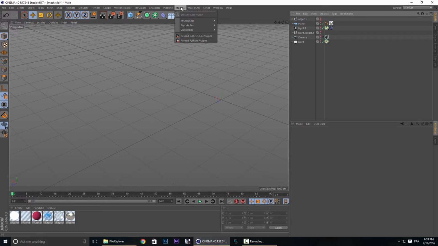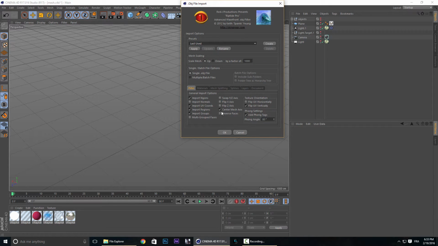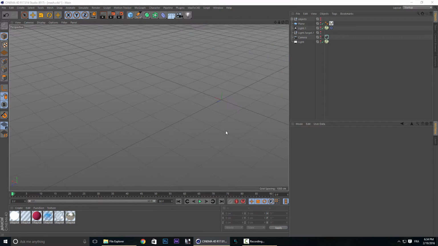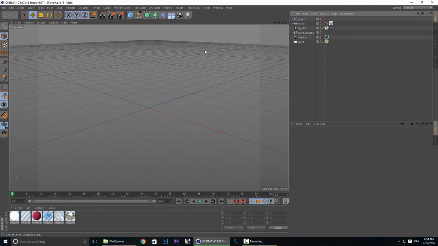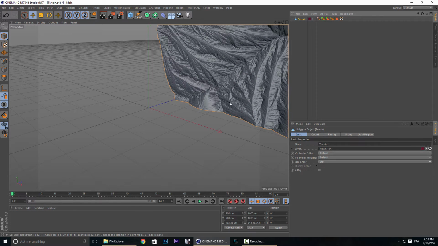So if you have it, plugins, Riptide Pro, OBJ importer, then just hit OK, and yep, I think it's this one. Yep, and just import it. Give it a few seconds, because even though you're using this plugin, it's still gonna take a few seconds up to a minute to import. So yeah, and there you go. It's done.